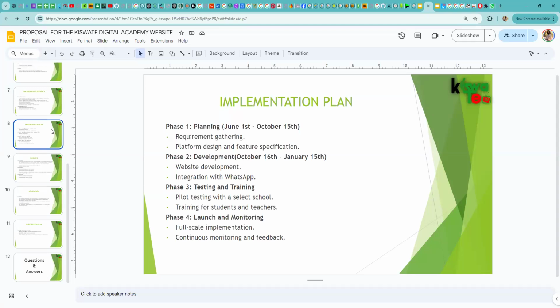So this means the app is going to be accessible to all the other schools, and we're going to carry out continuous monitoring and feedback every now and again. We're going to test if the app is working properly, and if we have any hiccups with the functionalities of the app, we are going to be able to fix that within this phase.